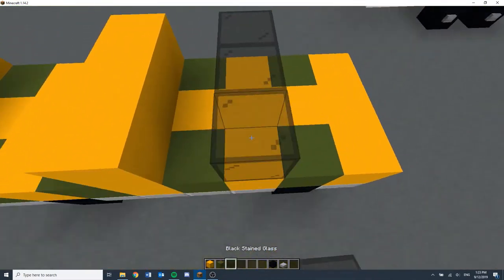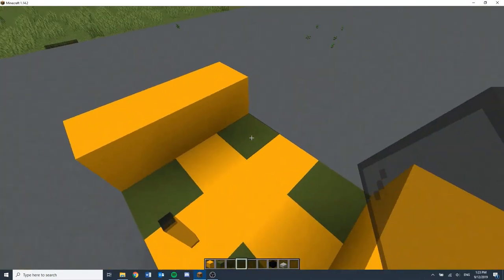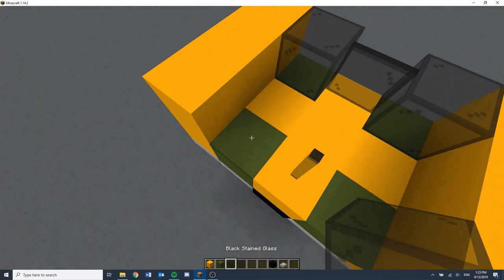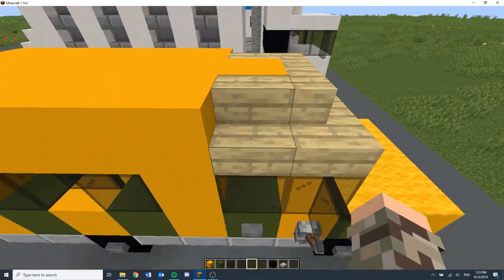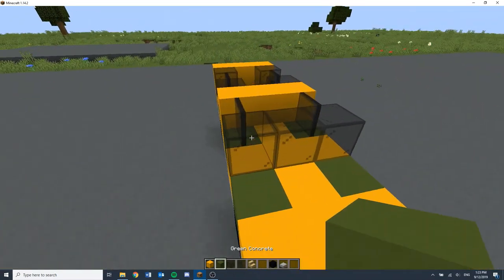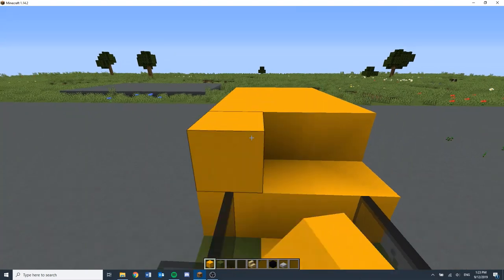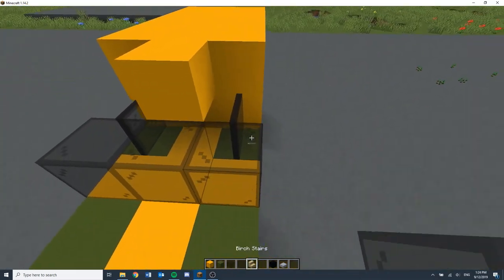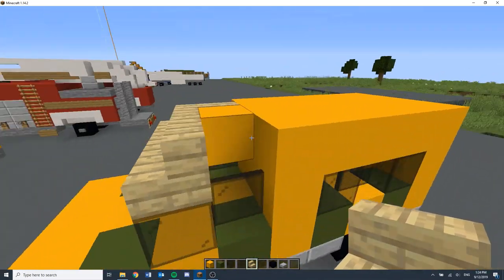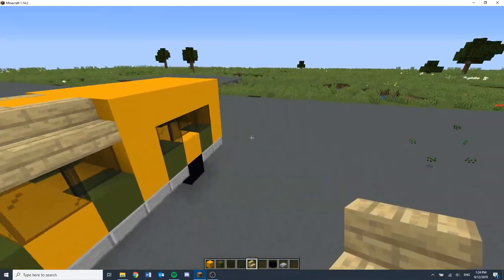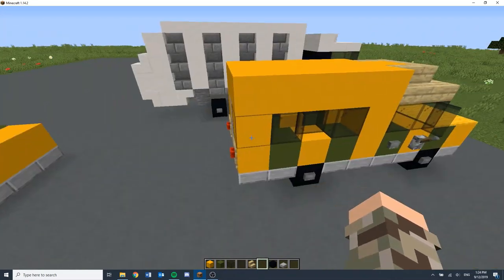Now you'll want to build in the window glass like this, so the people inside the ambulance will be able to see out of it, like so. And then on top, you're going to be wanting some yellow concrete and some birch stairs, which is the closest kind of sloped block that is also yellow. Now, this is the basic shape of the ambulance. This is pretty much what it'll look like when it's done.